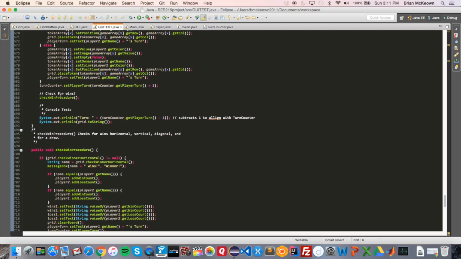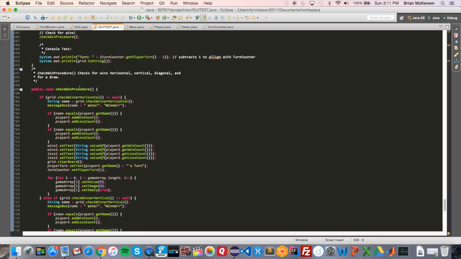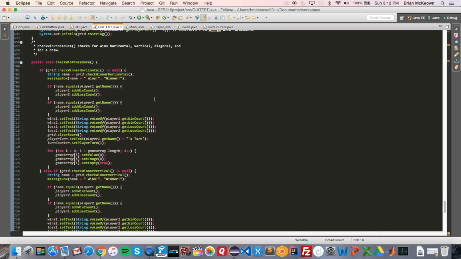Check win procedure. So this is the code where we actually use the algorithms that will be checking for winners either horizontally, vertically, or diagonally. So there's a few things that happen in the check win procedure. You can kind of think of this as after every move. This would be something like a referee, just checking all the possible things to see what should happen next.